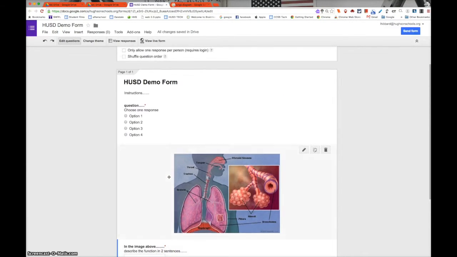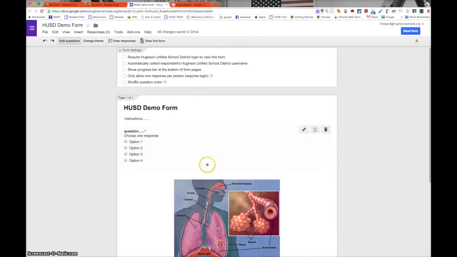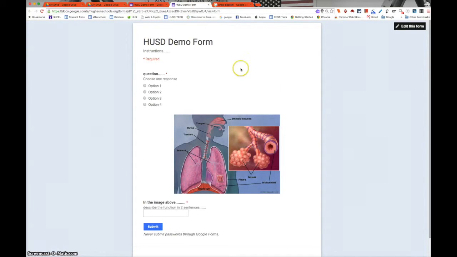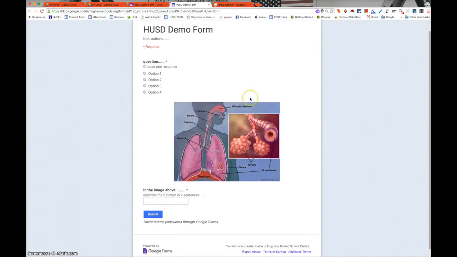And one thing I want to point out is you have the ability to kind of check your progress. So again, part 1 is this part of the form that we're building. Part 2 is the piece that the students are going to interact with, right? That's the part where they're going to take the form online. And to see that piece, you're going to click right up here in the top where it says View Live Form. So this is the second piece, right?